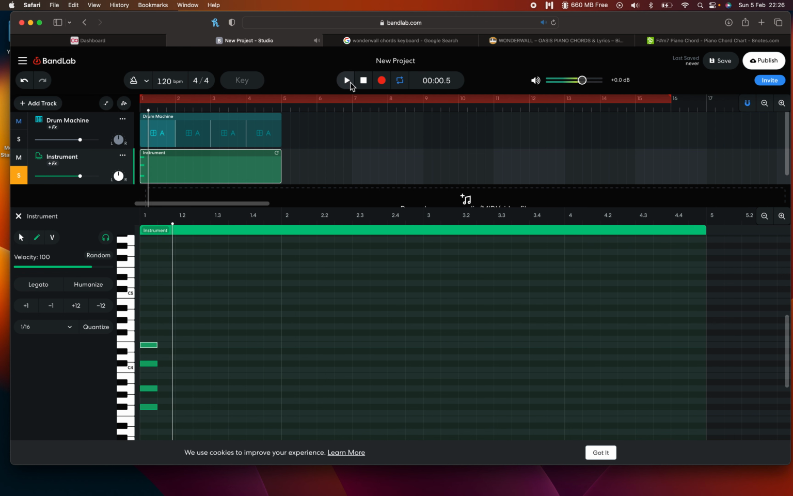Let's hear it. That sounds pretty cool. And if you're familiar with the song Wonderwall, you will know that that is the first chord in the song. That is what that first chord sounds like.